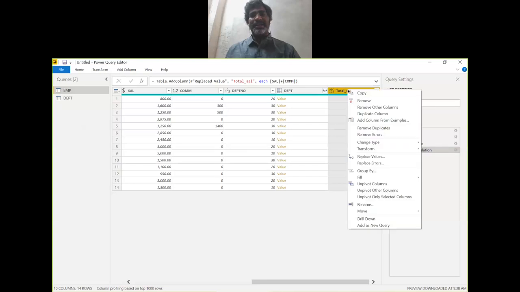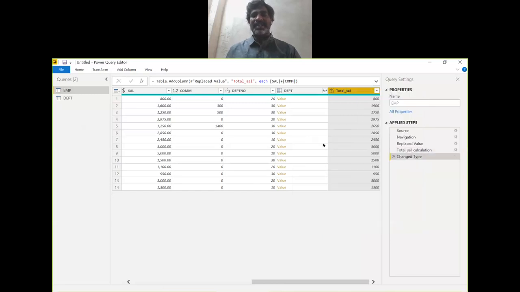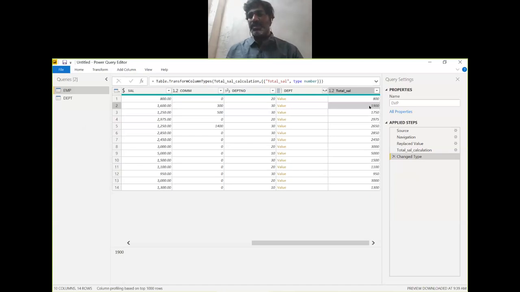So right click here, there is an option called Change Type. Now you can select this as a number, either a decimal number or a whole number, whatever you want. I am selecting a decimal number. Now we can notice 1600 plus 300 gives 1900. And the change of data type you made, that step is also added.